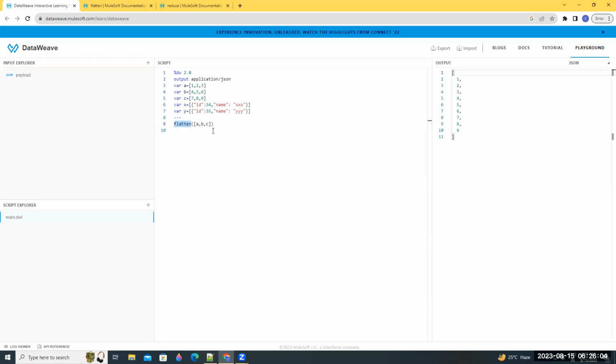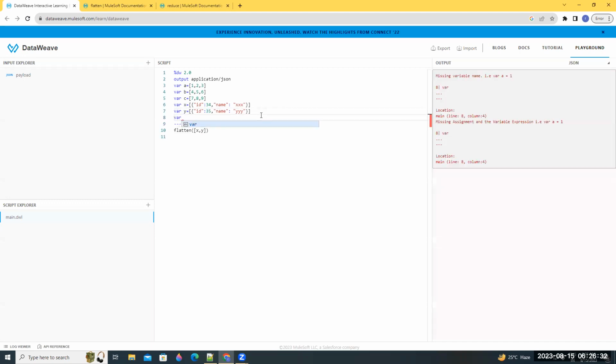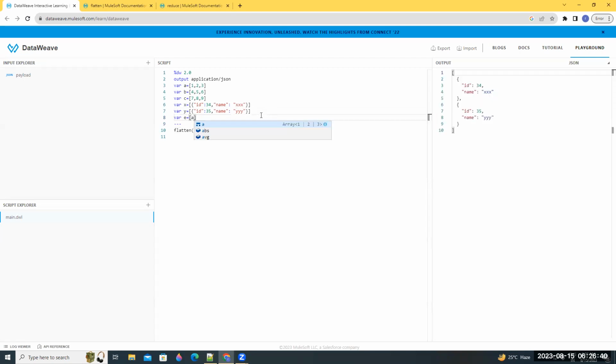Without flatten, what do we do? I will tell you that. Without flatten, how to concat is difficult. Next example is x comma y. These are two objects, right? Objects are also concatenated, this is one object, this is one object. Then I will write var e, then a comma b comma c.